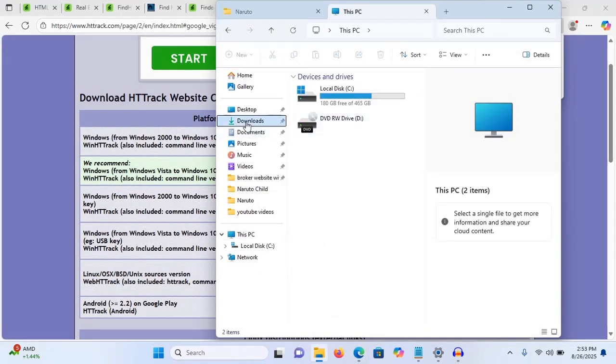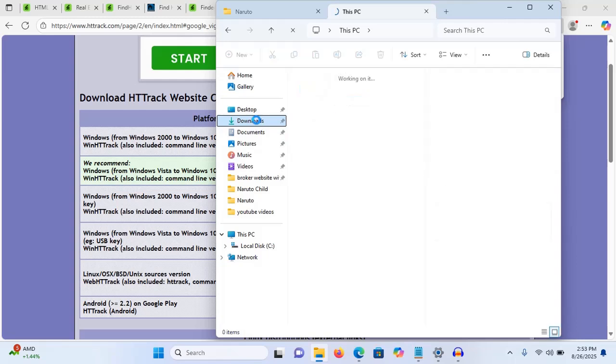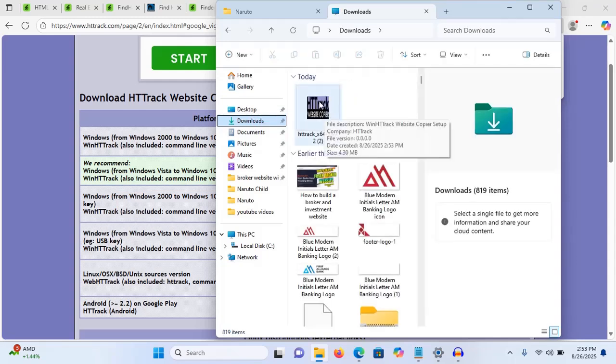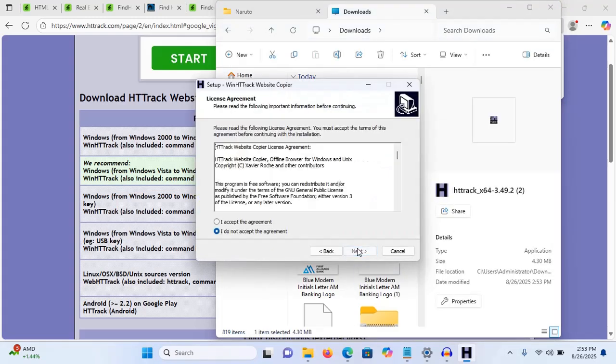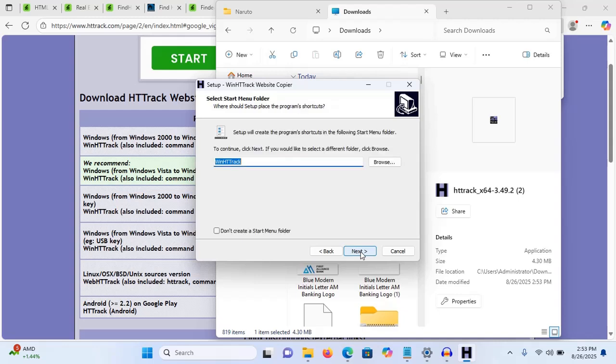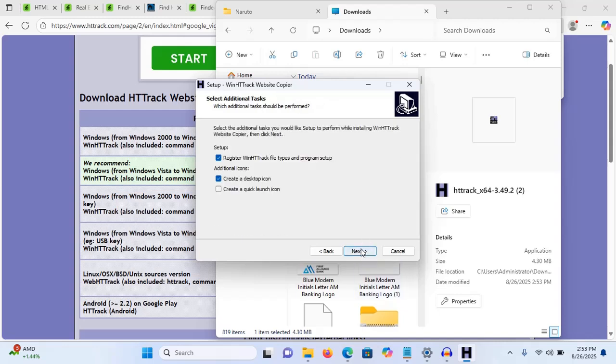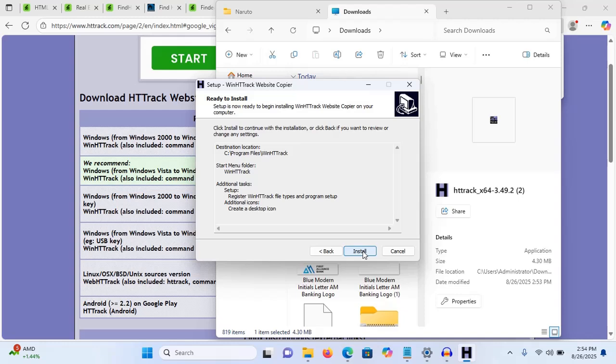I'm going to go to my downloads here to locate it. This is it right here. I'm going to double click on it. Click on next. I change this to I accept, then click on next, next, next. Just leave all these as they are and click on next, then click on install.